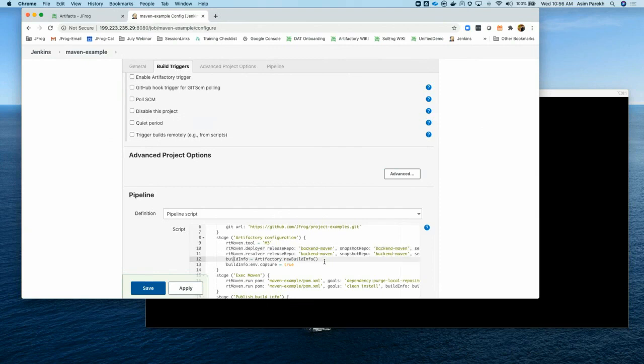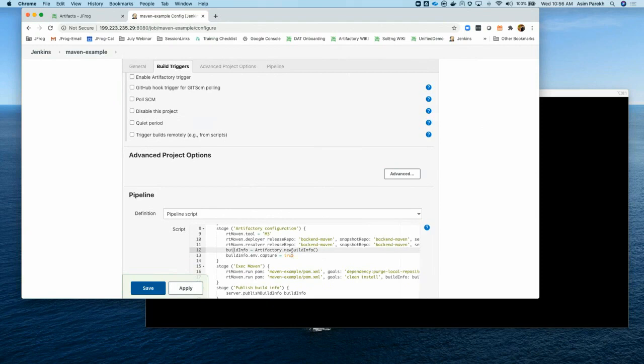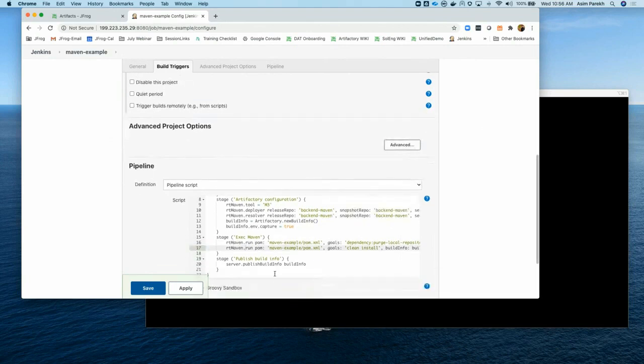Then you are getting the build info out, and you are saying, hey, capture all the build information. Once you are done, we are doing some cleanup, and we are kicking off your build. And at the end, once the build is done, the last aspect is pushing your build info into Artifactory.